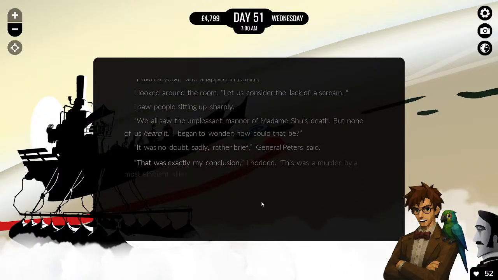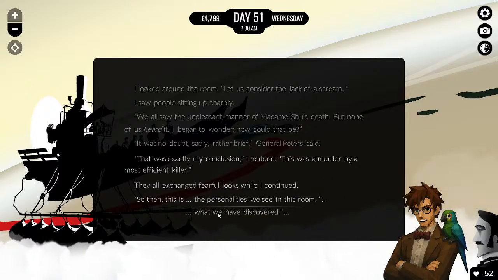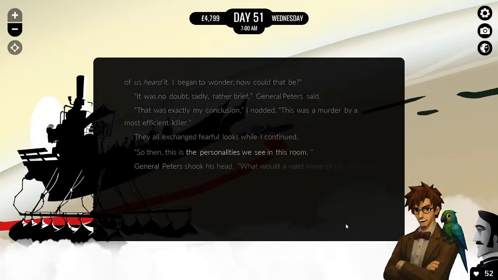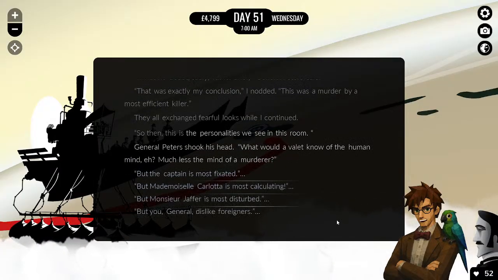That was exactly my conclusion, he nodded. This was a murder by a most efficient killer. They all exchanged fearful looks while I continued. So then, these are the personalities we have in this room. General Peters shook his head. What would a valet know of the human mind, eh? Much less of the mind of a murderer.